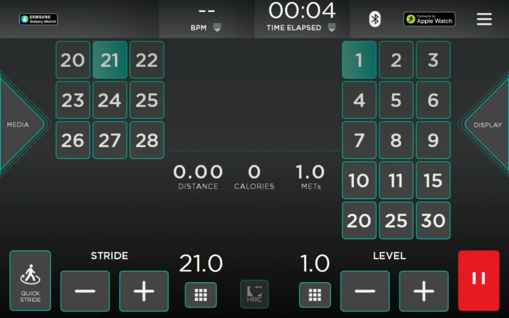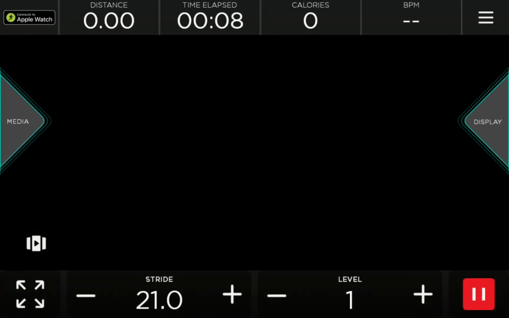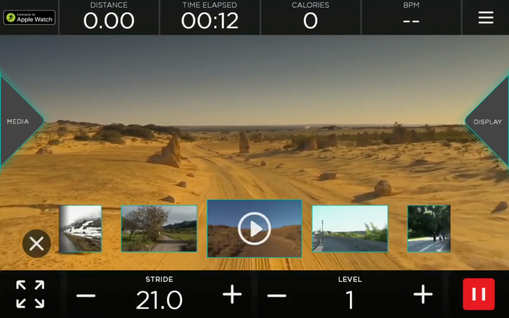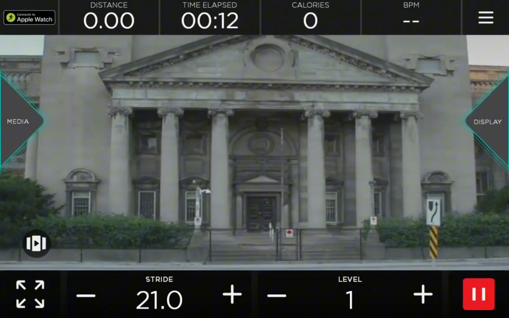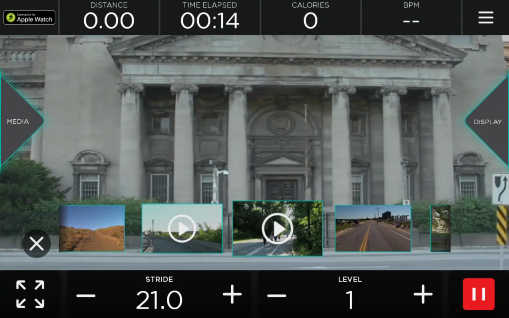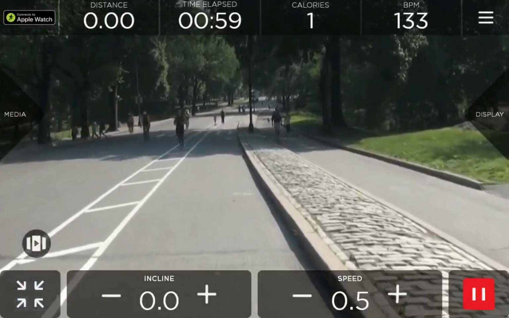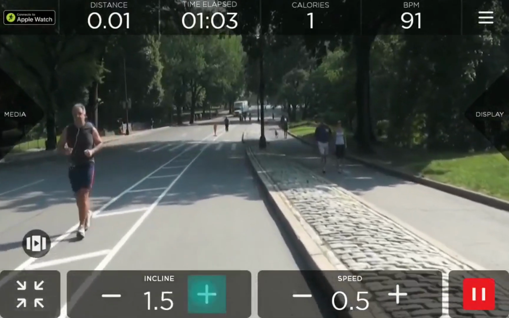Now that we have shown you all 3 ways to get to the virtual workouts, we will now show you how to manage the videos and your workout. Touch the playlist image to open up the virtual videos available. Choose your favorite from the list available. You can change between virtual videos, expand to full screen, and still manage the speed and incline of your workout during the video.